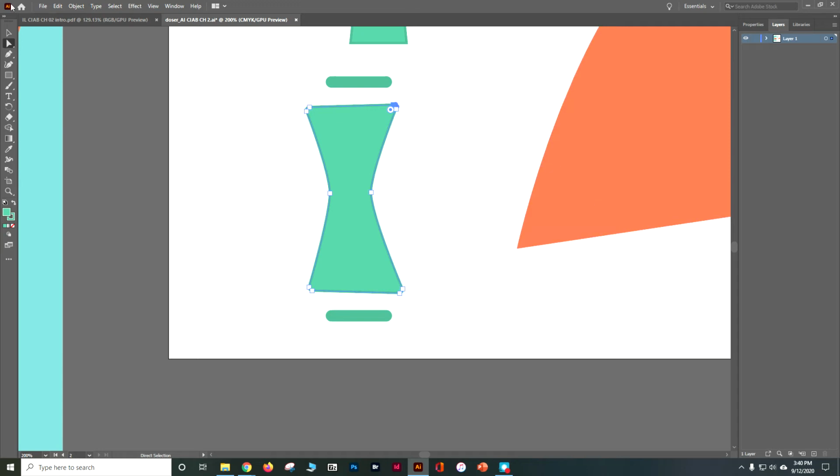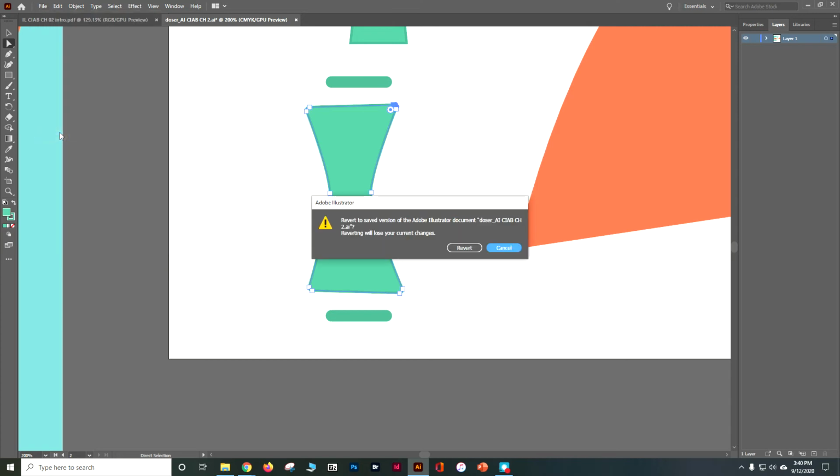We can also revert to what we already had. Let's do File, Revert, and it'll put it back to where it was.